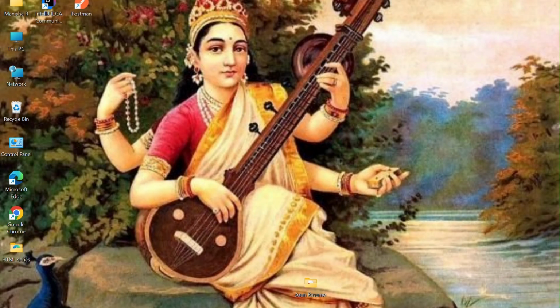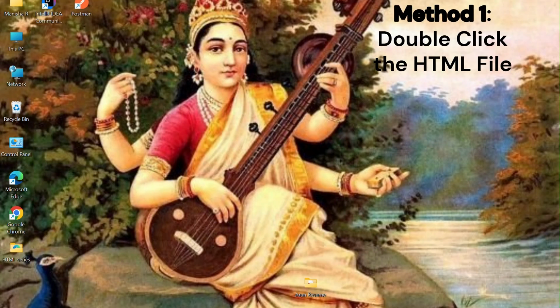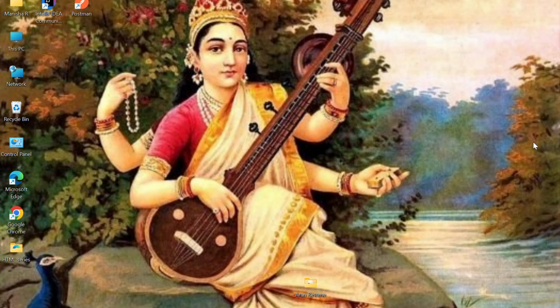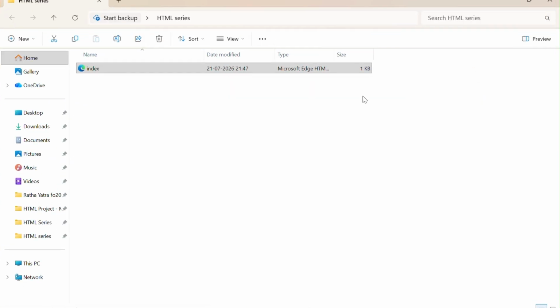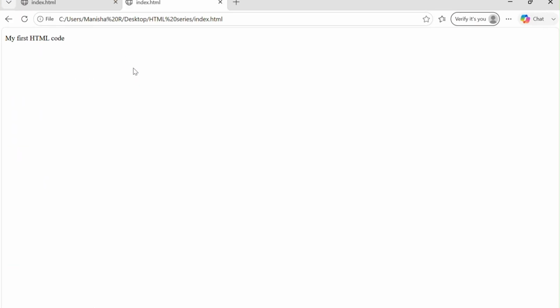So we'll be seeing method 1. Double click the HTML file. The easiest way to open an HTML file is by simply double clicking on it. Okay, we'll open the file folder. This is the HTML file and now I'll double click on this. So this is one of the easiest ways to open.